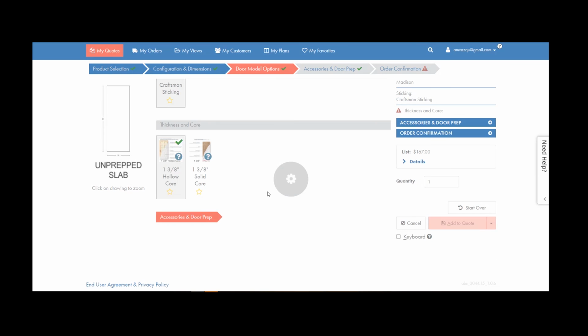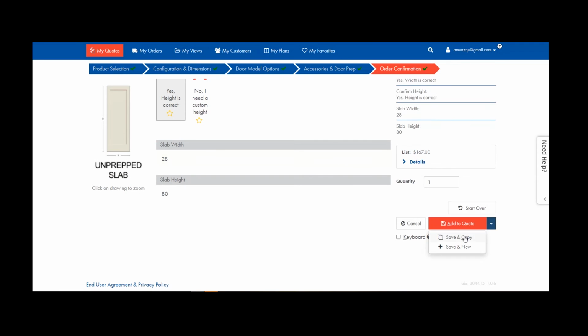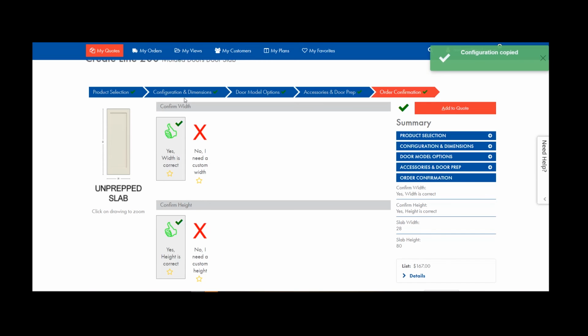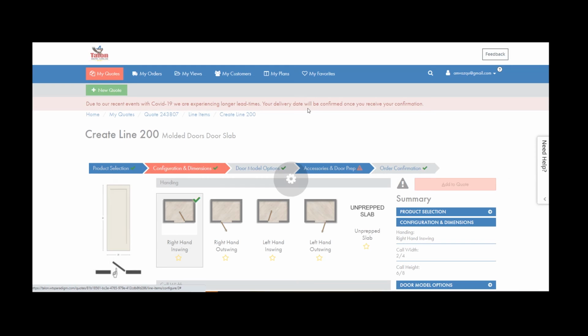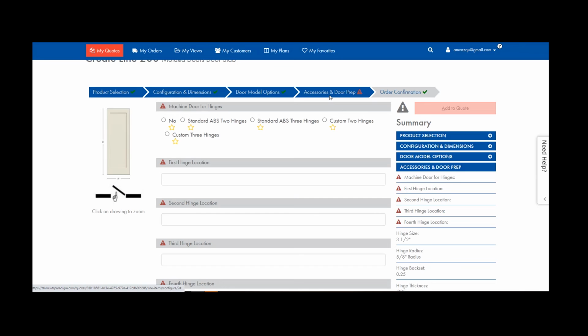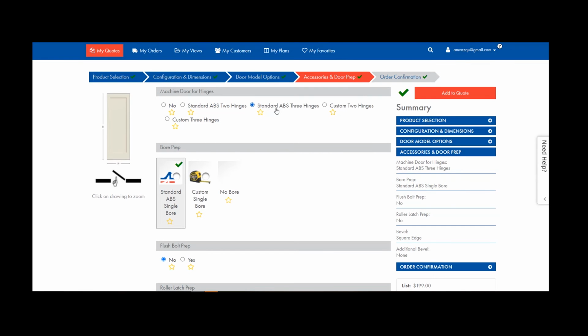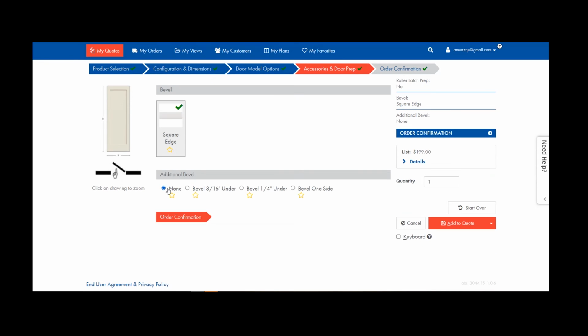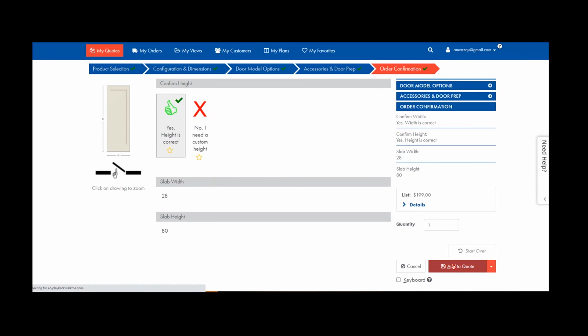Forgot to show you the stars too. Let's do that really quick. And then I'm going to go back and save and copy. So if I went back into here and I selected right hand for the same product, you'll notice it adds an additional question. So this will let you do a pre-fit door only. So say I want to pre-fit to ABS standard, our standard bore. So our hinges are 8, 38, and 68. Our bore's at 44. And then if you need it beveled, you do need to select your bevel, 3/16 under. And then you would just confirm the height on that and add that to the quote.